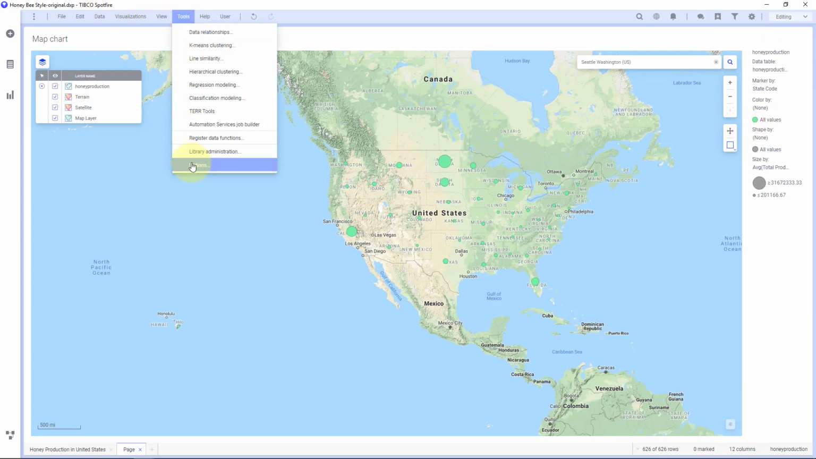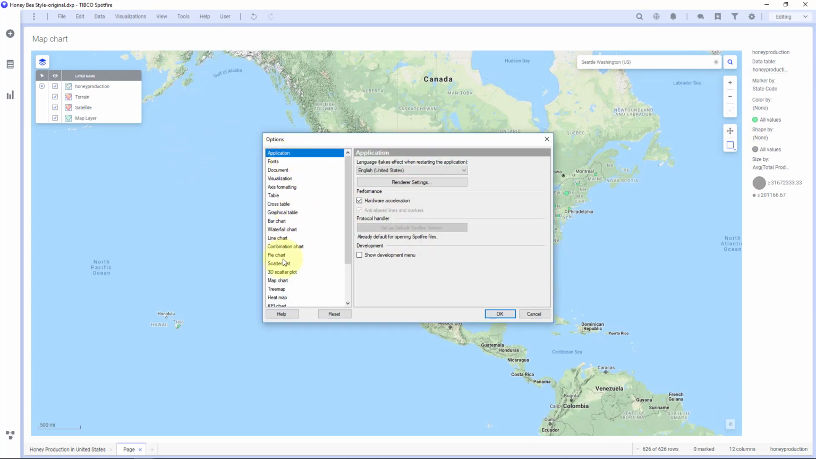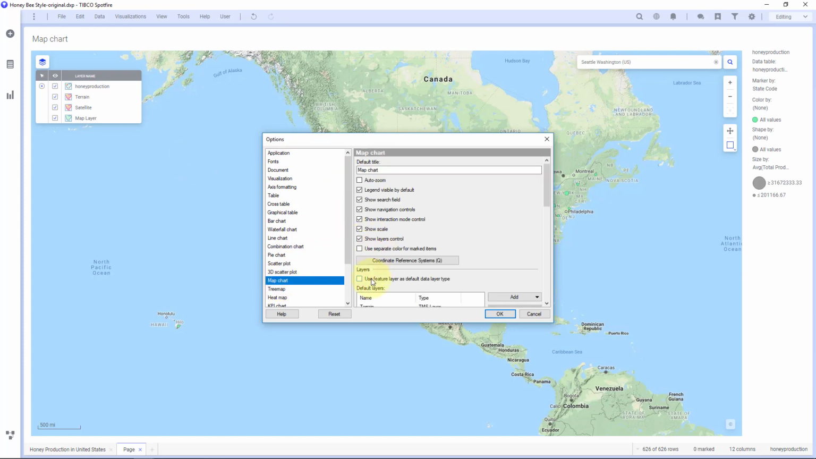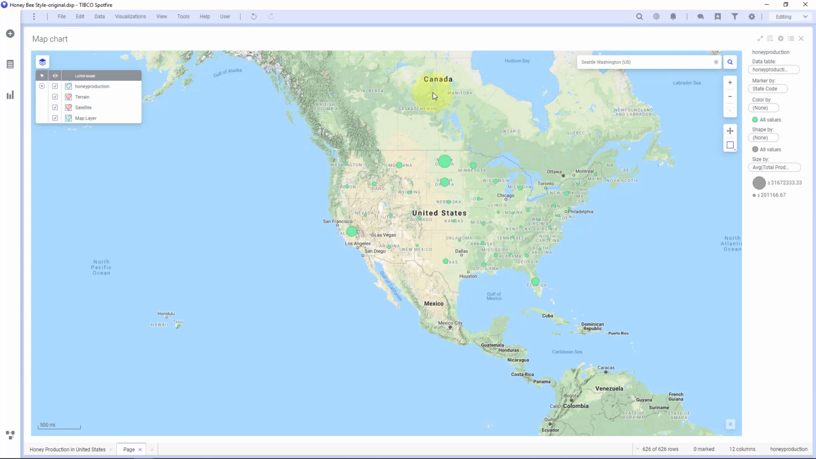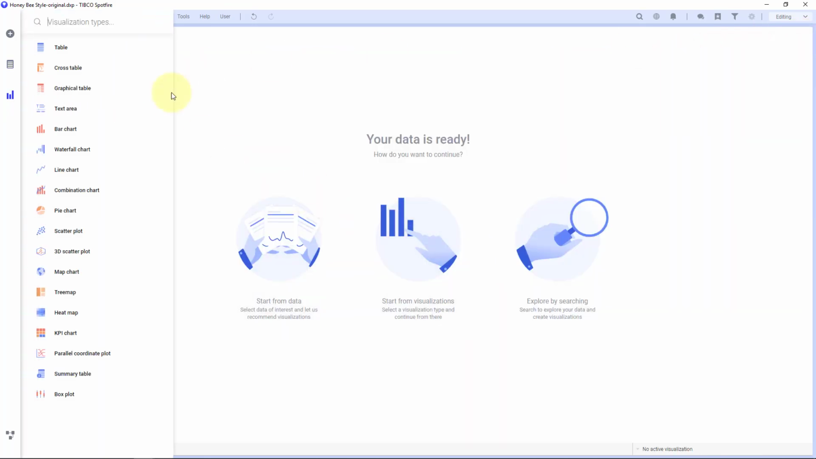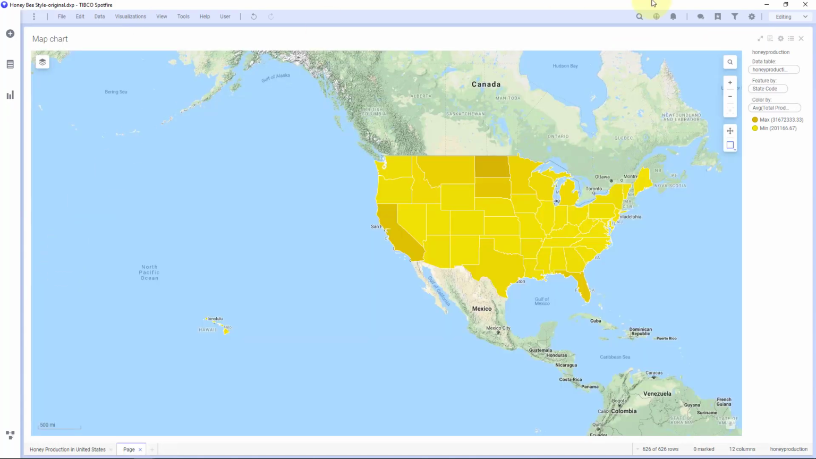Let me show you something else here. If you go into your options and you go into your map chart and you select this as a default feature layer, then by default, every time you add a layer, it'll be the geometry. So let me do this again, and I'll draw a map chart. And this is now the geometries. And the color theme that was brought in is the continuous color theme that was from my honeybee data. So that was the ones that we imported from the library as a continuous theme.